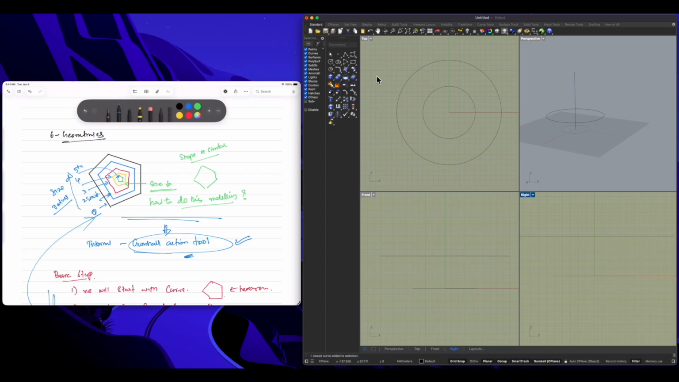Now what we will do is give the loft command. You just click the loft command. Now it is asking for the curves. So what are all the curves which we should give? You basically stick to one view.